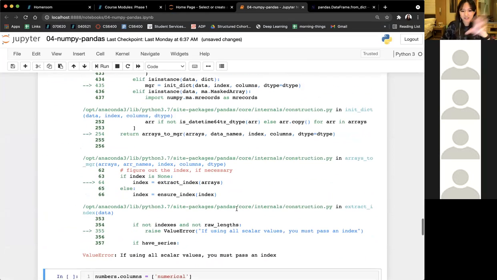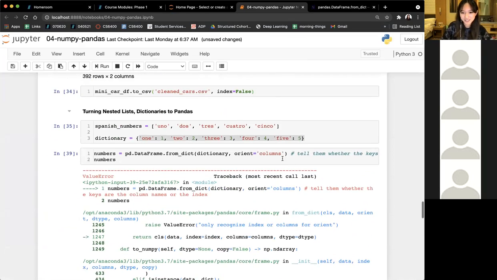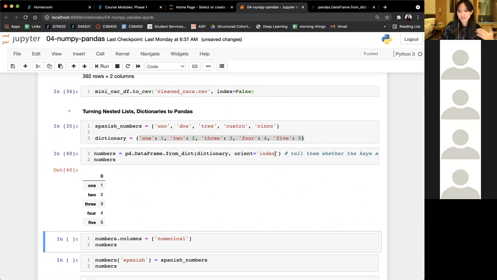Okay, I think it needs to have just more data for that to work. But anyways, let's leave it as index first. So that just goes to show that you can turn a dictionary into a data frame.